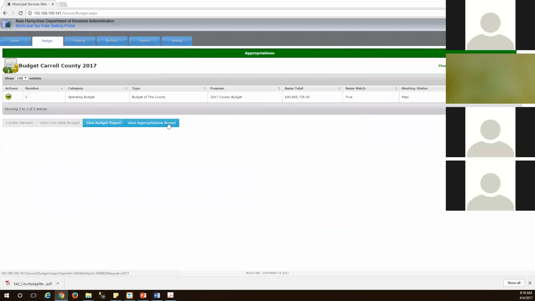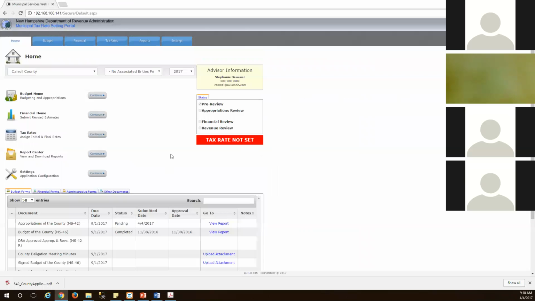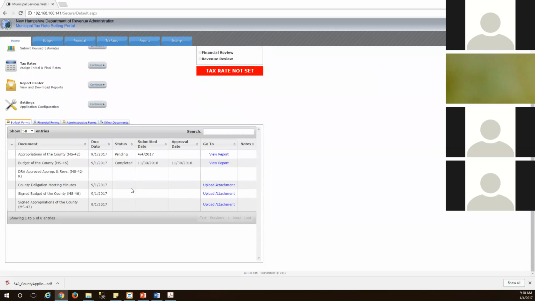You do have access to the report here as well. The report buttons are always blue. So you have your View Appropriations report, so you can access it from the Budget tab as well. But this is probably the easiest place. And again, here is where you'll upload your signed copy.